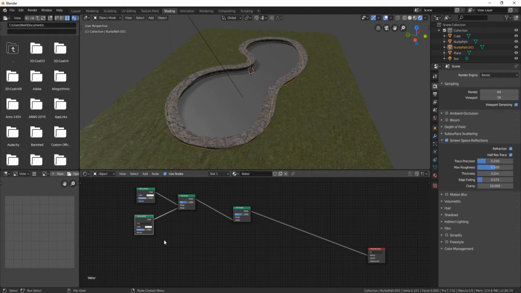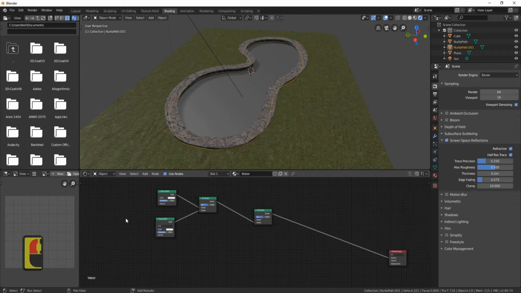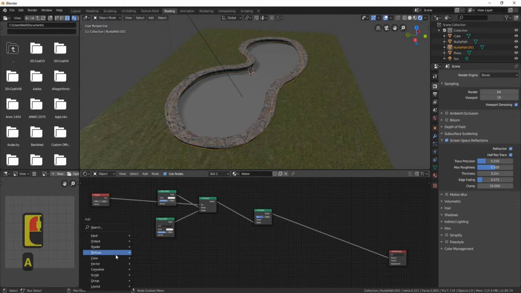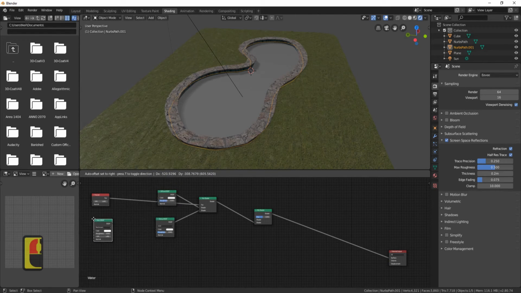So now those nodes are added, let's come in and add a Fresnel. So shift A and come to search, FRE, and you'll see Fresnel. Let's put that there, and let's plug this FAC of the Fresnel into our first mix shader like so. And now let's add another shader. So shift A again, and this time we're going to add in a glass shader. So let's put that there, and let's plug this one now into the top of our other shader like so.